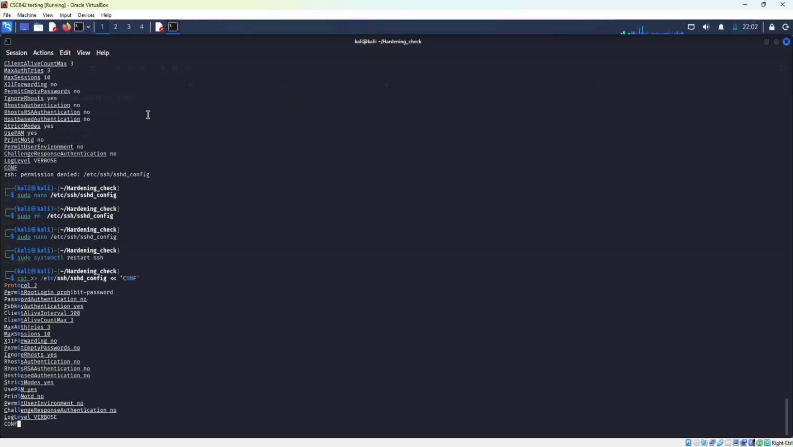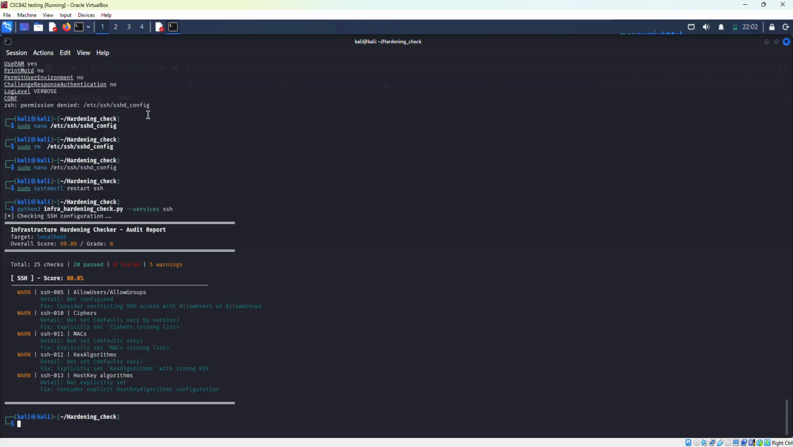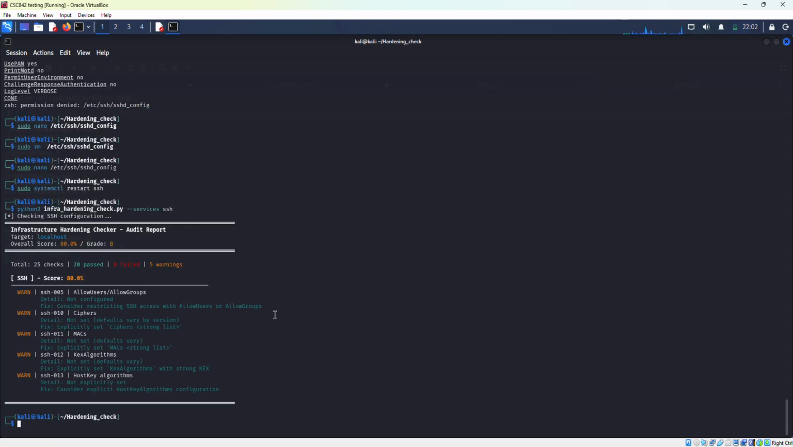Oh my goodness. Okay. You see? Now we have 20 passes, 0 fails, and only 5 warnings. That's because here we set the protocol to 2. We prohibit root login using password. SSH was properly configured. That's why we don't have any fails, and this is exactly what this tool does.